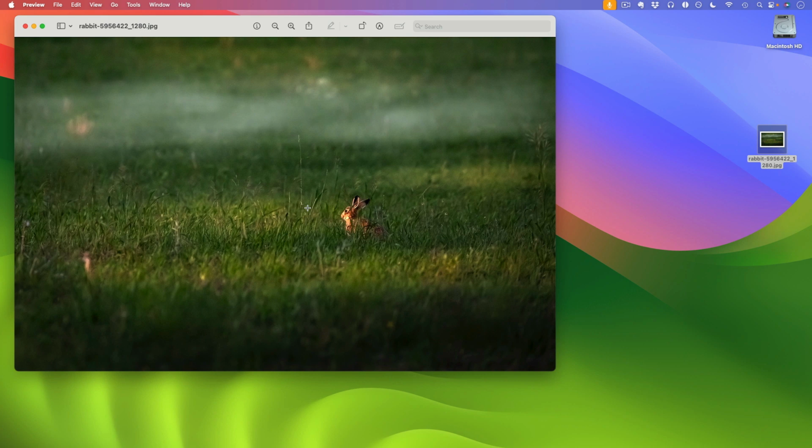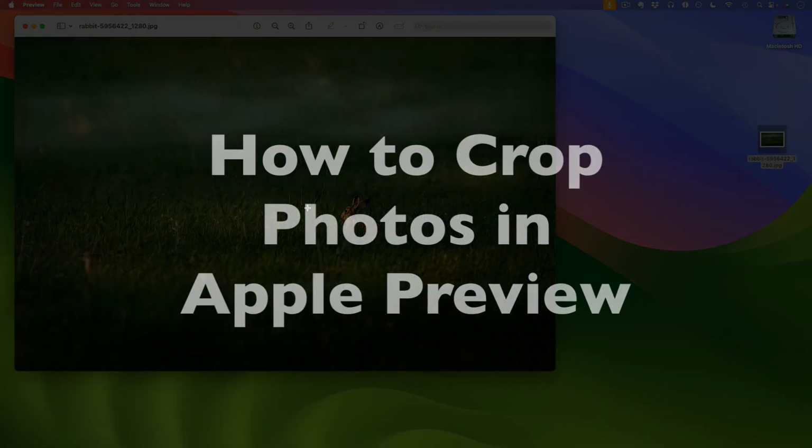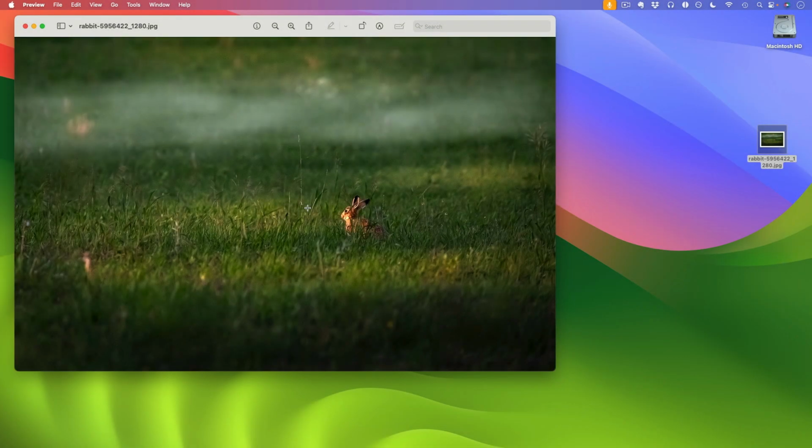This is Darius from therabbitpad.com, and in this video, I'm going to show you how you can crop a photo in Apple's Preview. Yes, it's possible to do this within the built-in Photos app, but sometimes you have photos that you don't want in your photo library and that you just want to edit on their own.